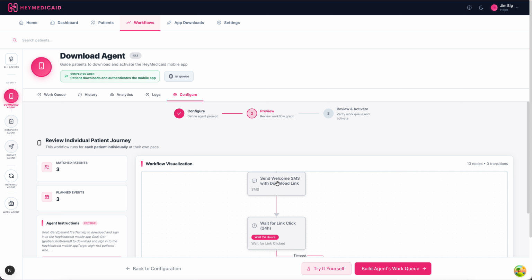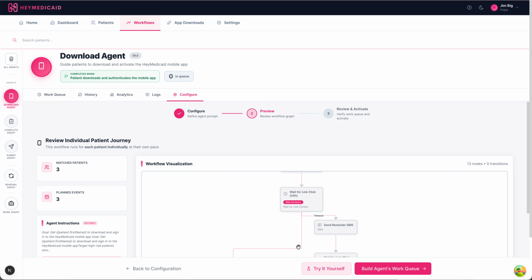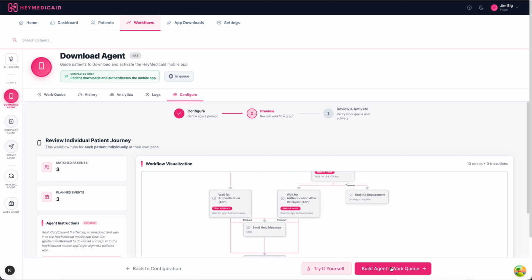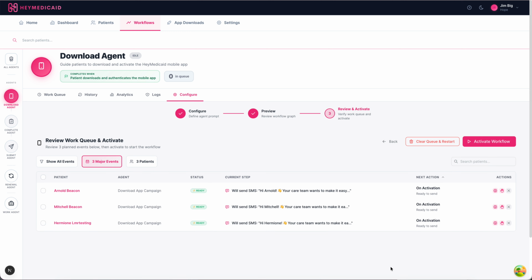For example, it'll send the SMS message with the download link, and then it's going to wait 24 hours. If someone doesn't click the link, it's going to send a reminder, etc., until this meets the completion standard at the very end, where the person has authenticated. Now, if I build this work queue here, you're going to see it found 3 patients who met those criteria.